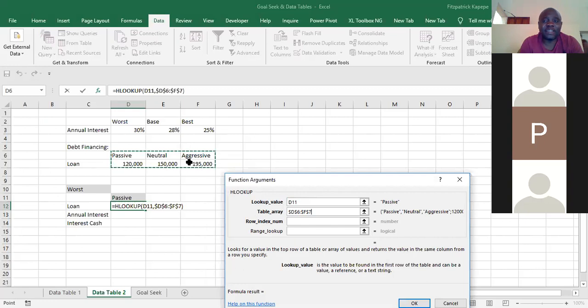Then from here, now you go to row index. Which row do you want to pick? This is row number 1, row number 2. We want to pick data in row number 2. So type 2. But we don't want an approximate match. We want an exact match. So in here, you can type false if you have so much time, or you can type 0. Press OK.